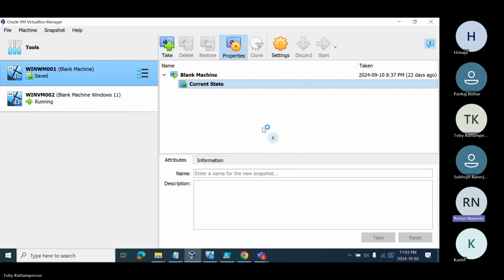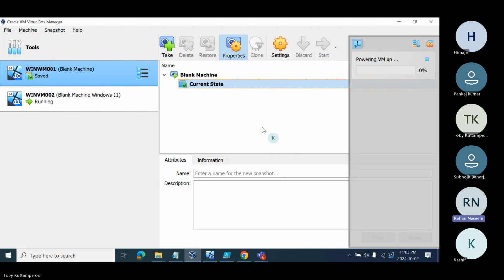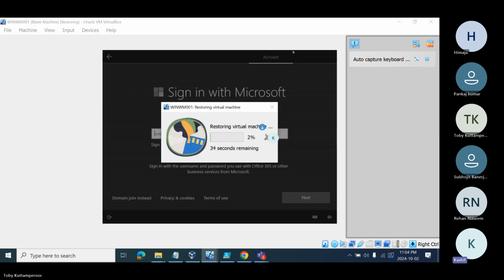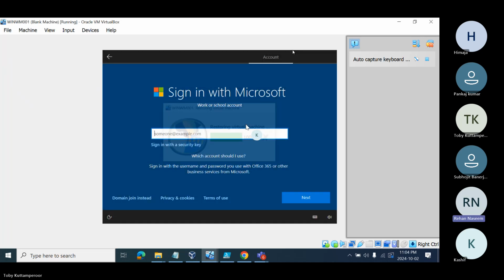So can't we use the local admin password to log in to the same machine? We can, yeah, we can use it, but what happened is it does not give you that option. Oh, so yeah.